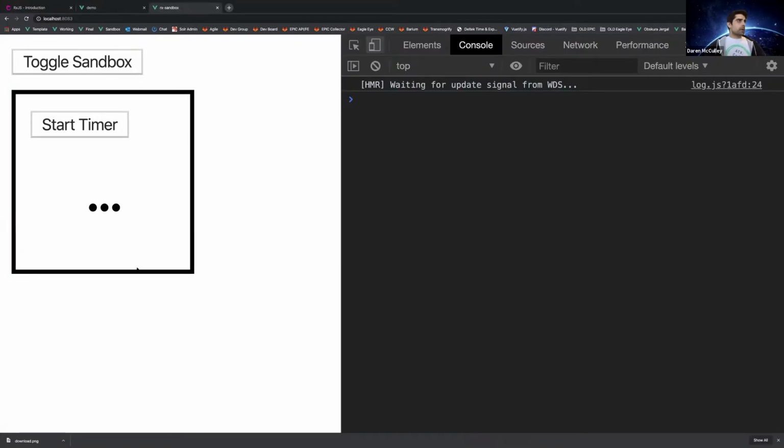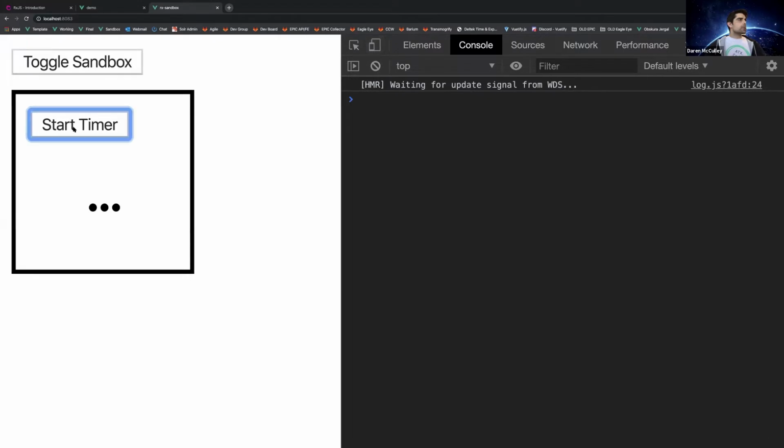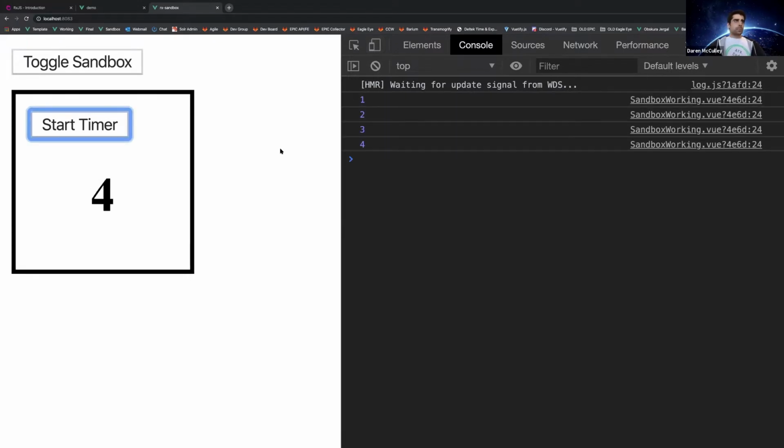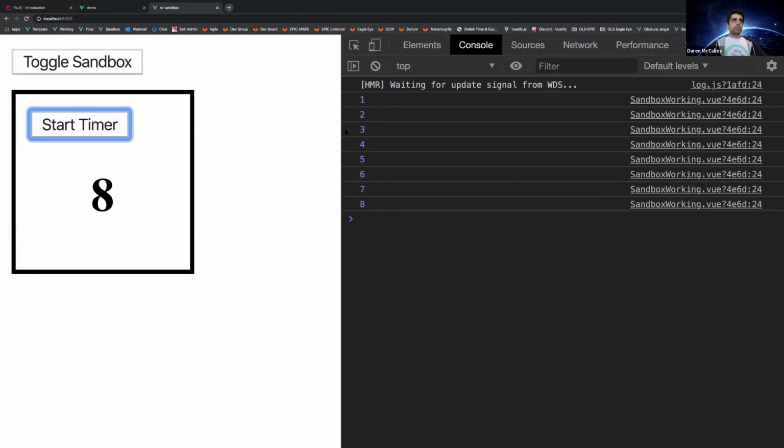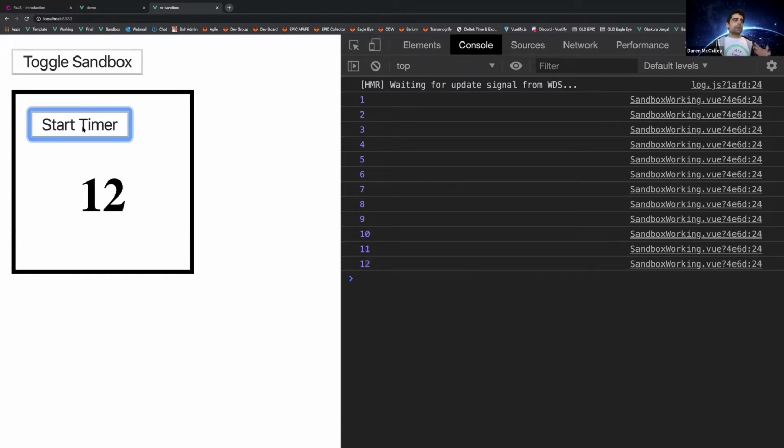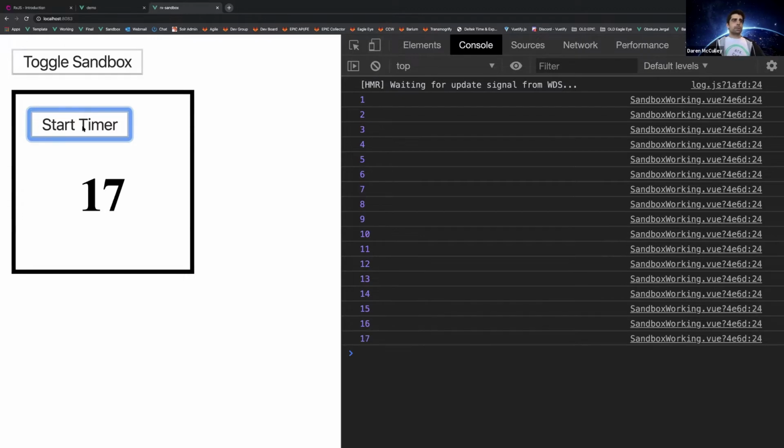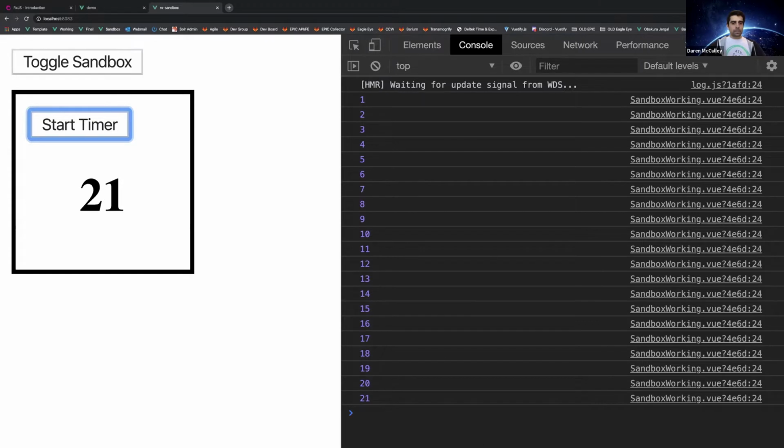So as you can see, we have our start timer button. And if I click start timer, we can see right away that map is working for us because we started at 1, and we can see that tap is working for us because we're logging values out here to the console. And then we can also see that exhaustMap is working for us because no matter how many times I sit here and click start timer, I'm not generating any new intervals. I just have this one.